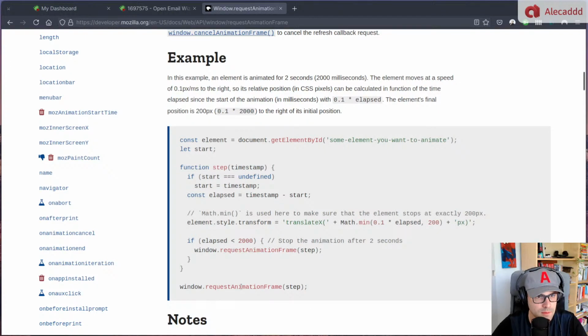Step. Timestamp. What? Stop the animation after 2 seconds. Sorry, I've never used this. Request animation frame. I don't know.